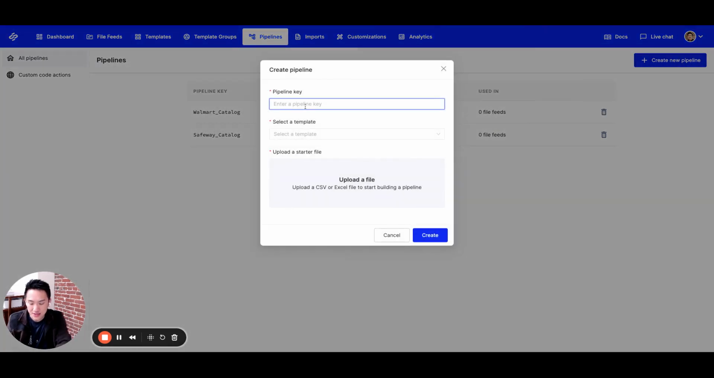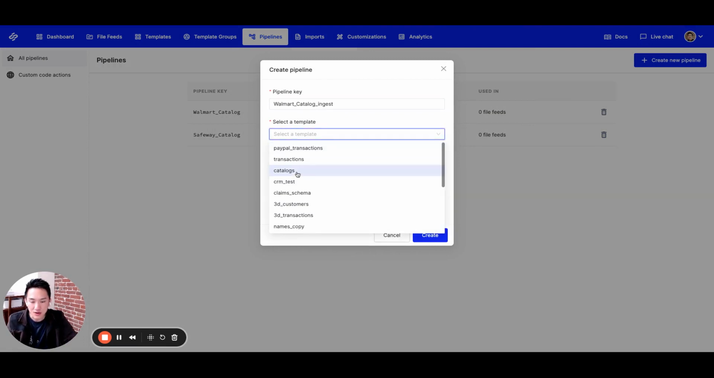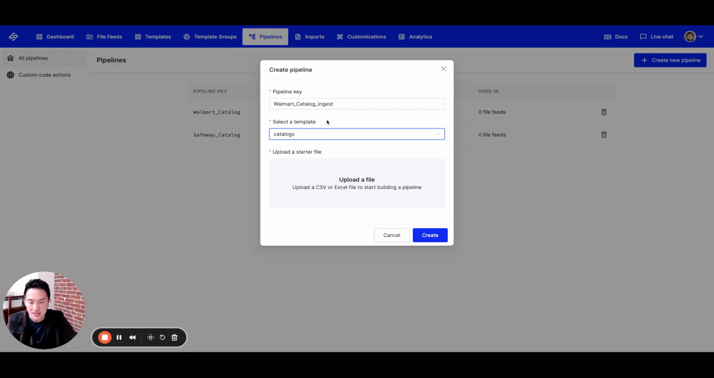So I'm going to create this pipeline. I'm going to call it the Walmart catalog ingest pipeline. I'm going to select what we call a template at OneSchema. This is going to be what clean data represents to you and your schema for clean data. And then I'm going to upload the starter catalog that Walmart has sent me.